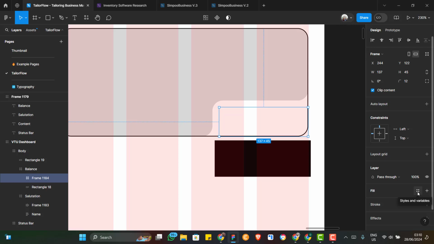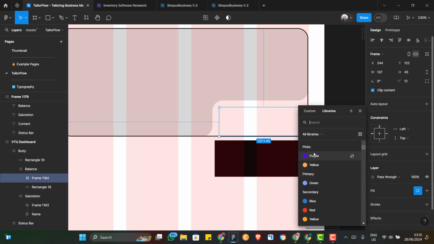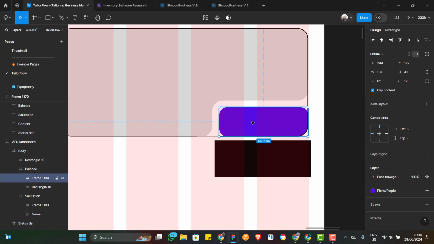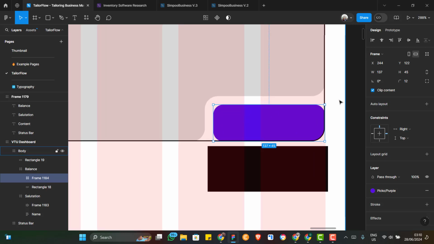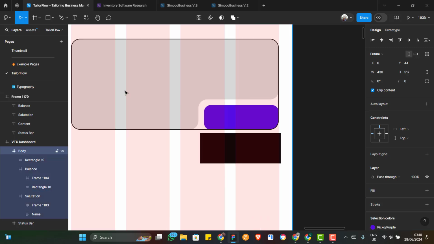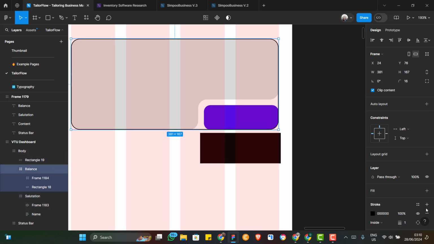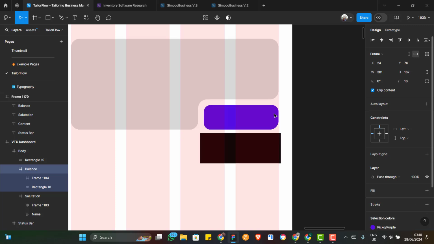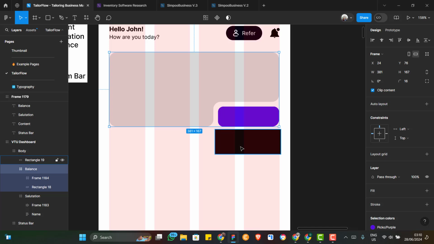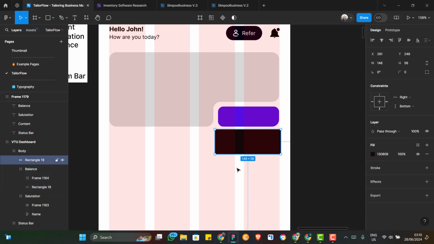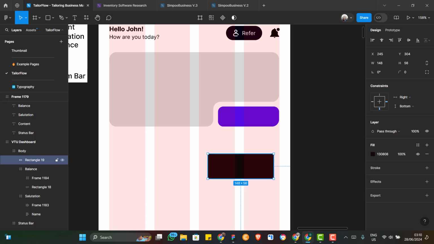Let's use purple first. Okay, let's move it to the end and move it back to position it the right way. Alright, so let me show you what we have. I'll select the frame right now, the balance frame. Then I'll remove the stroke for you to see what we have. This is exactly what we have.